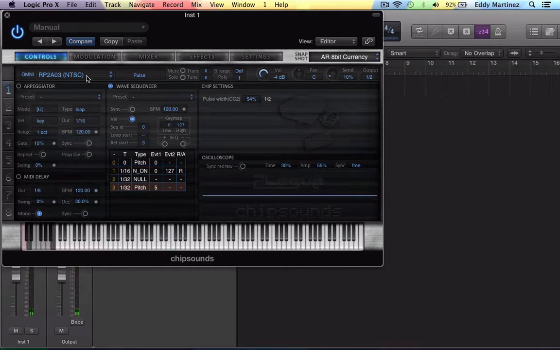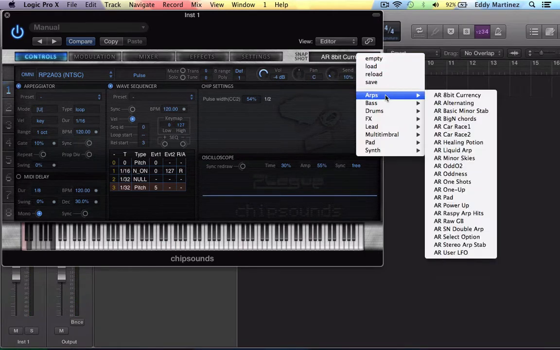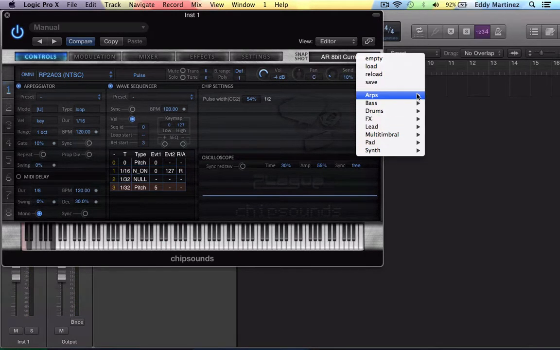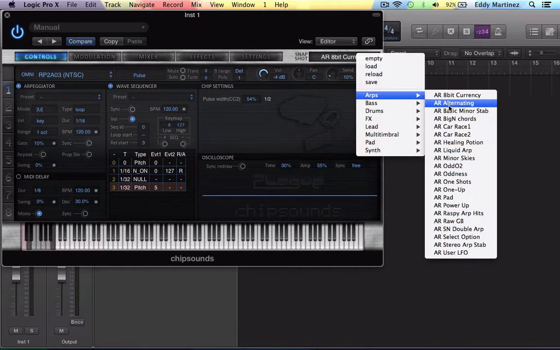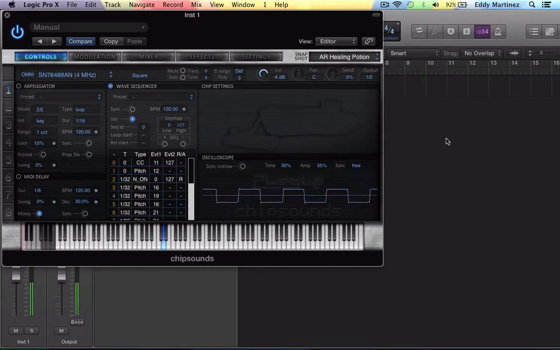And let's go ahead and check out this arpeggiator. So pretty cool. Let's go ahead and check out a couple other sounds right here in the ARP, and we'll make our way down. Let's go with Healing Potion.